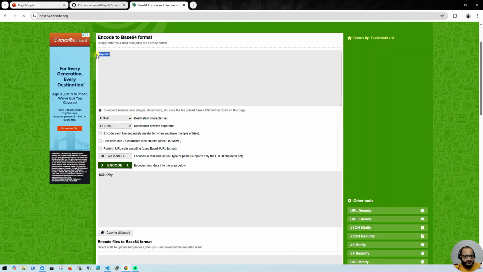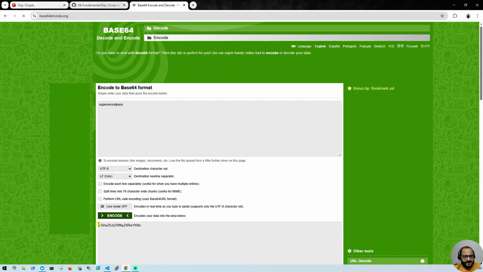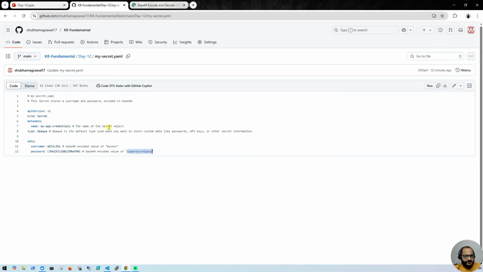If I go to my password here, which is supersecretpass, and if I encode this, again we will get the same value which starts with C3. If I go back here, you can also see this is the same value, C3. So that's how we can convert our credentials to base64 format. There are many ways you can use to convert those secrets. You can use PowerShell as well.